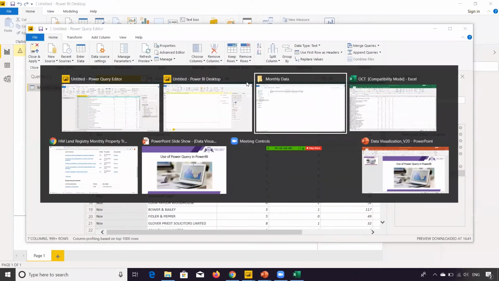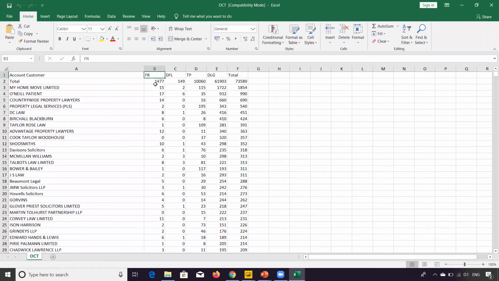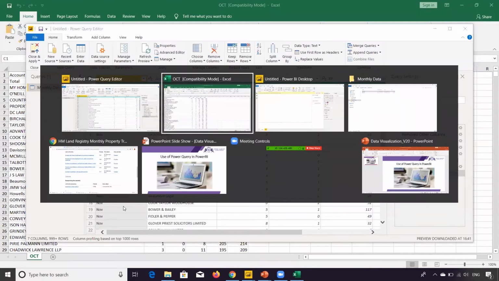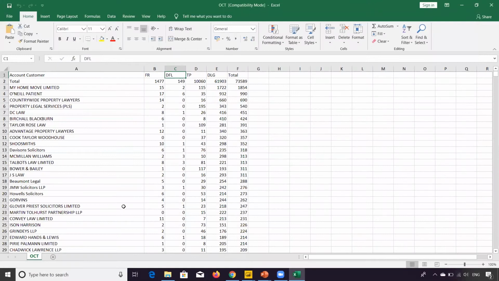This is what we saw in the Excel file: Account customer, FR, DFL, TP, and all. And this column on the left, which is currently showing as NOV, is the one which will differentiate between the October data and the November data, because we have uploaded data for both October and November.